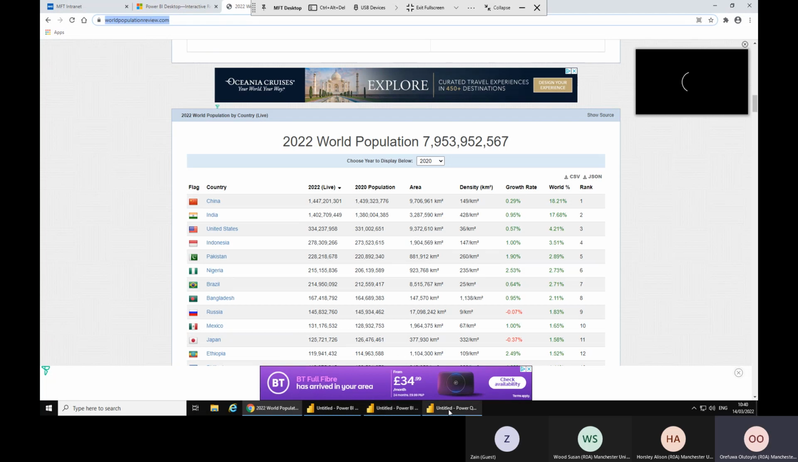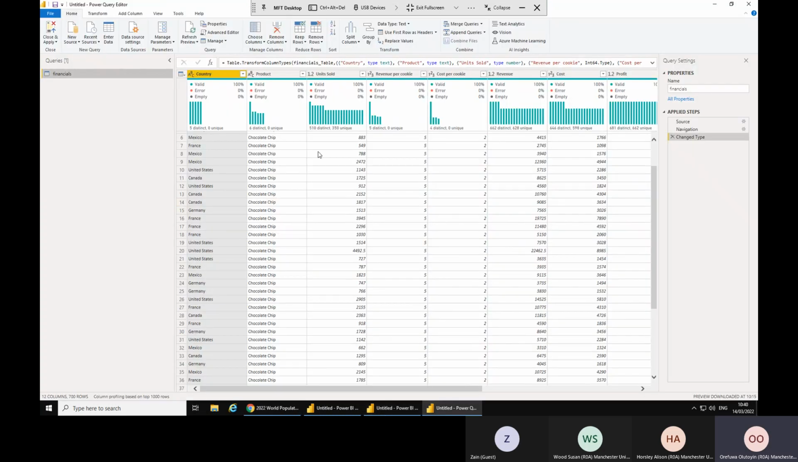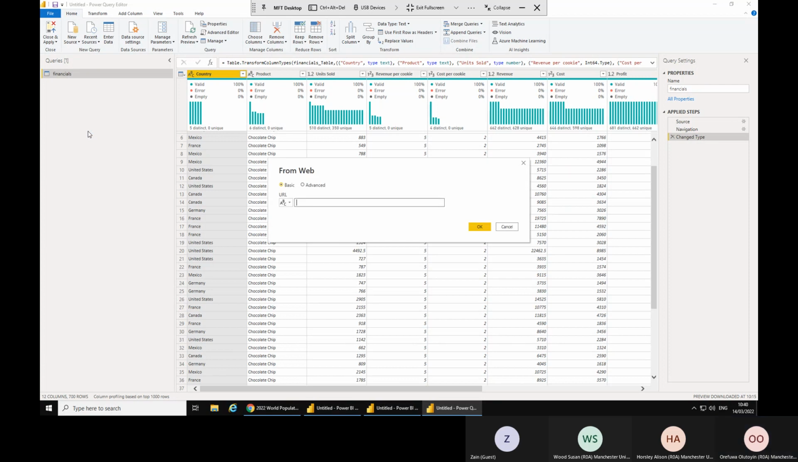and we go back to Power BI Desktop. So we're in the Power Query Editor right now. If we go to, say, New Source, which is like Get Data in Power BI Desktop, and click on that, we have a web option. If you click on that, it comes up with a link box where we put the link of the website we've just been looking at, and all we have to do is click on OK.